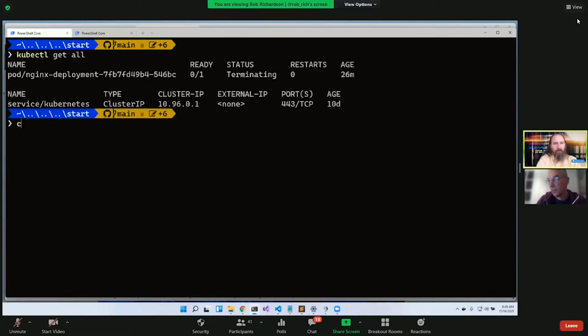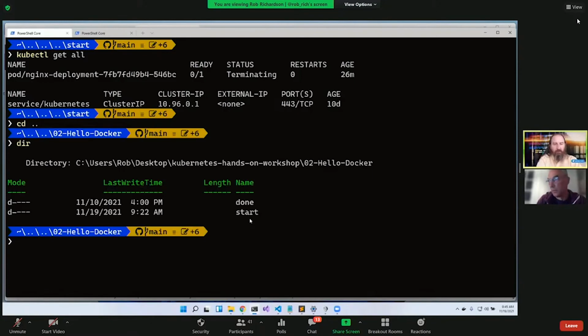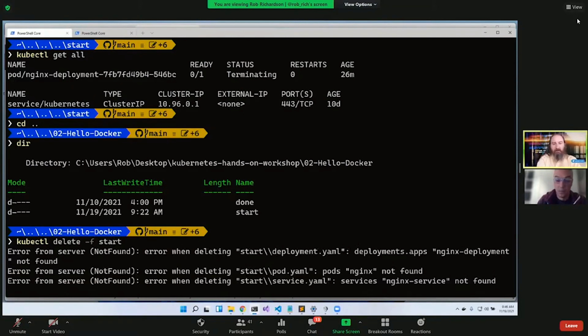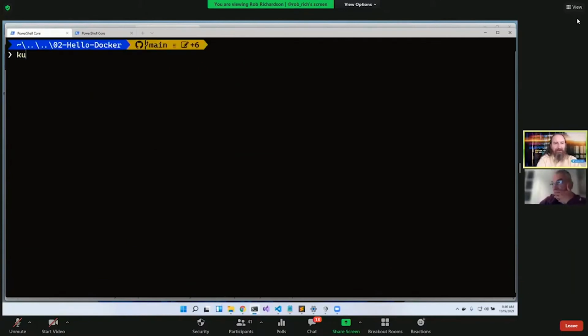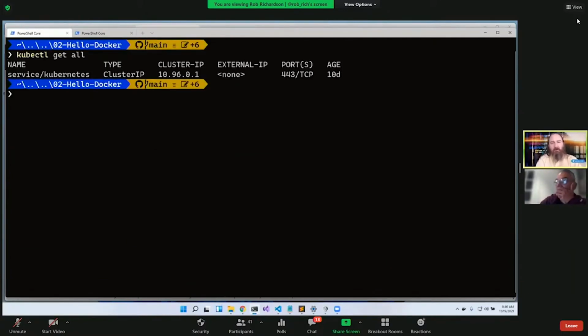The other way that we can do this, and I'm going to back up one folder so that we can see the entire start folder there, I can say kubectl delete, and I can pass it a folder. And so it's going to now iterate through all of the content in my folder, deleting each piece. Now, in this case, it says, hey, I've already done that. So, yep, there's nothing there. kubectl get all. And now we see we have no content running inside of our Kubernetes cluster.